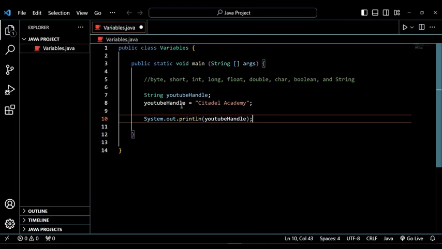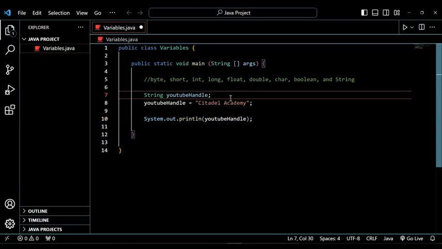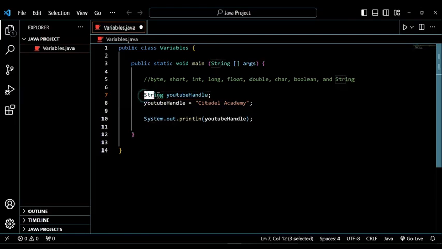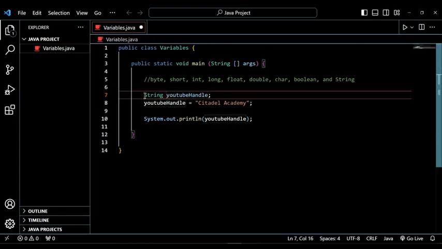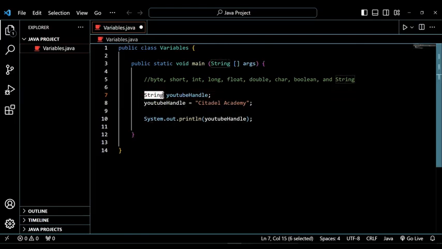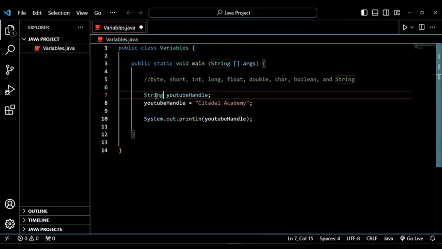Before creating a variable, you have to know what kind of data that variable will contain. Since we said we want our variable to store characters or sentences, that means it must be of type string. What it means is that this variable cannot store a number. It can only store characters or a sequence of characters, or sentences.